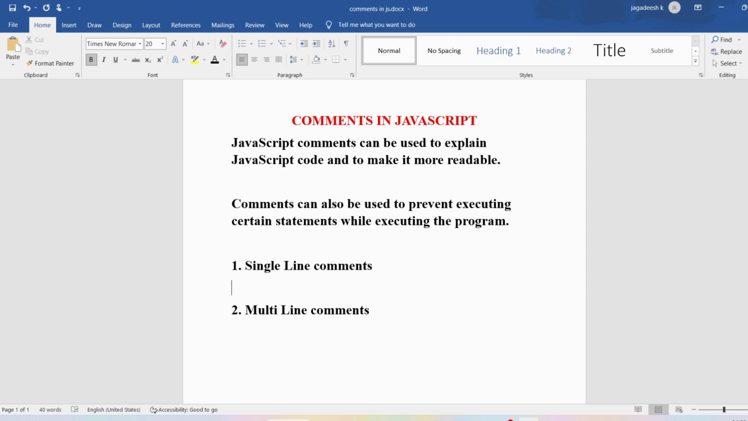The syntax for providing the single line comments is you need to provide the double slash. Whatever you are writing after the double slash will be considered as a single line comment. So I am writing, this is the syntax for using single line comments. Now this description consists of one line, so I have used the single line comments.